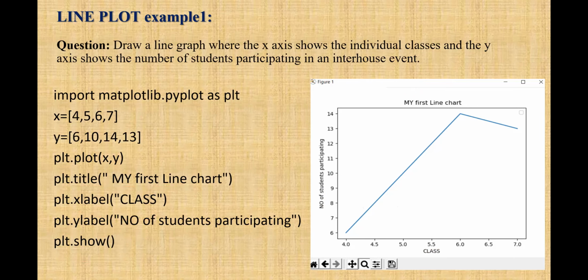Okay. Simplest graph. The question here says, draw a line graph where the x-axis shows the individual classes and the y-axis shows the number of students participating in an inter-house event. So class 4, 6 students, class 5, 10 students, class 6, 14 students, class 7, 13 students. That is how I have tried showing it. Okay.